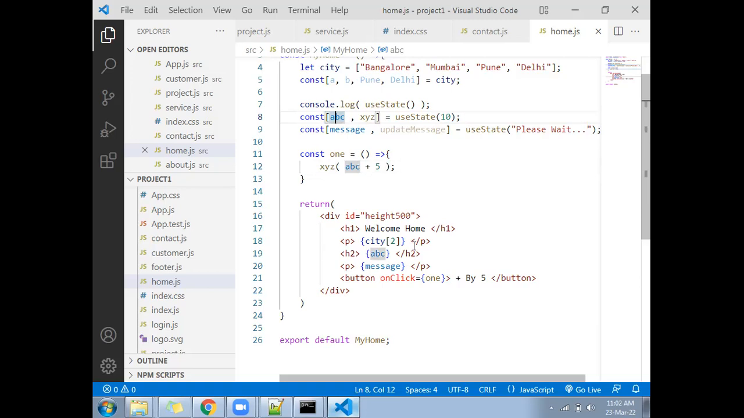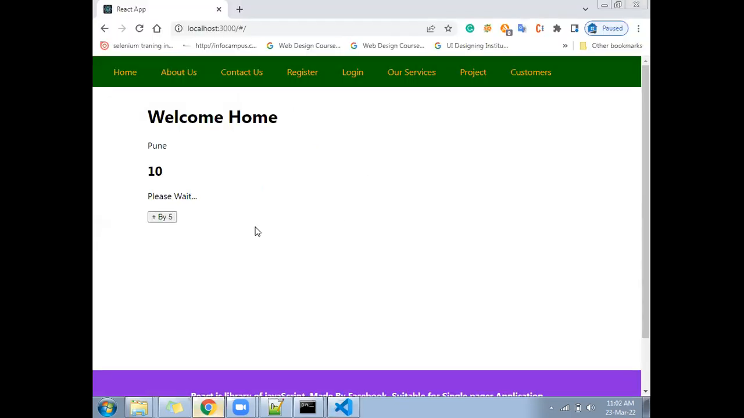Wherever you are displaying the ABC, it will reflect immediately. Wherever you display in the browser, it will change immediately. Look at here. Click here, becoming 15. That is called useState. That is the use of useState. Yes, it's a small example.